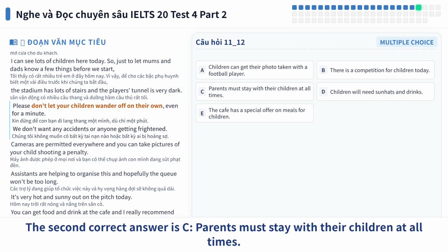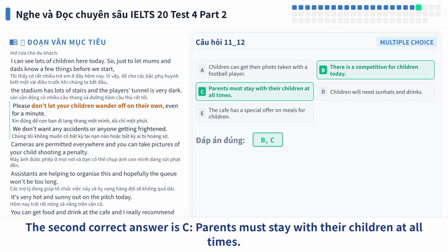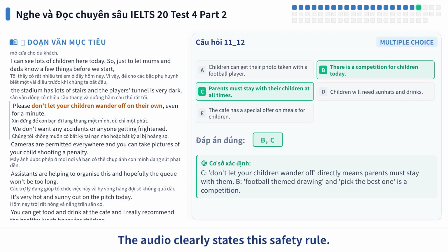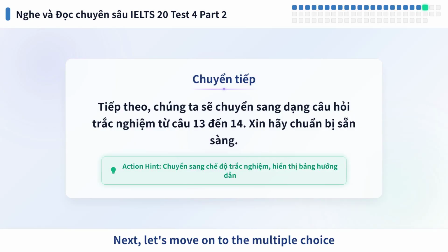The second correct answer is C. Parents must stay with their children at all times. The audio clearly states this safety rule. The answers for Q11, 12 are B and C. Next, let's move on to the multiple-choice double answers section for Q13, 14.